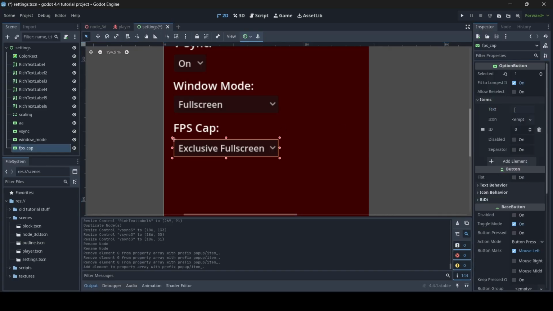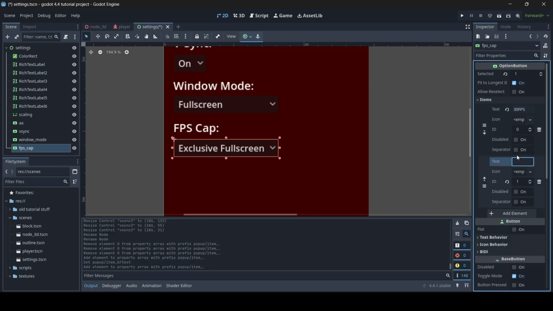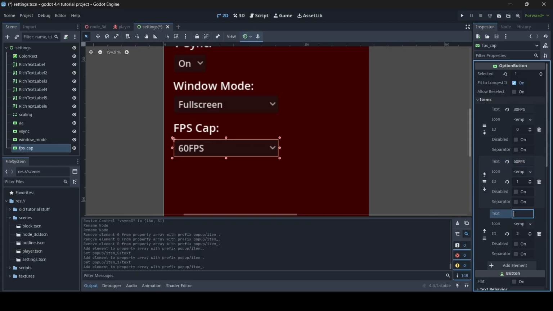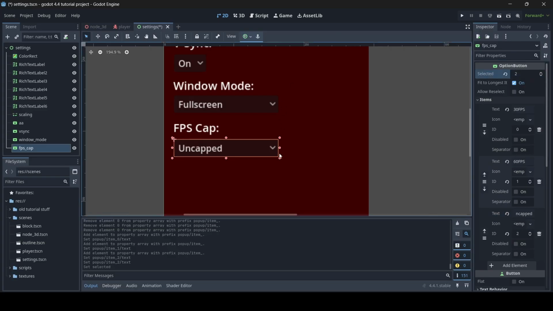Then we're going to go add a new element. This will be called 30 FPS. And then we're going to have 60 FPS. And then we're going to have uncapped. So by default the game will be set to uncapped. So I'm going to change the selected value here to 2. And there we go. So yeah, basically this option, as I mentioned before, will determine the maximum frame rate at which our game will be able to run.